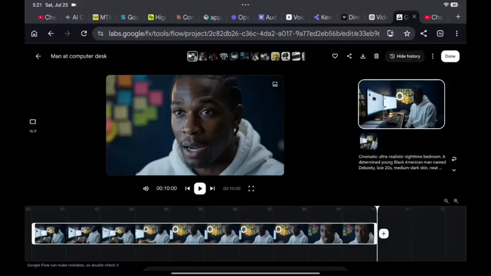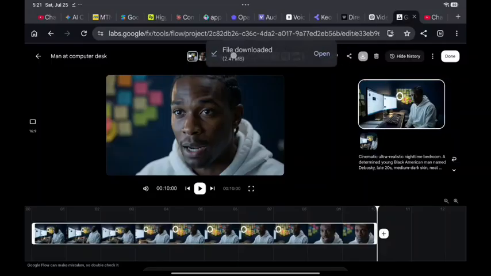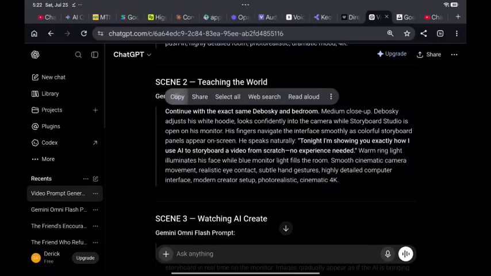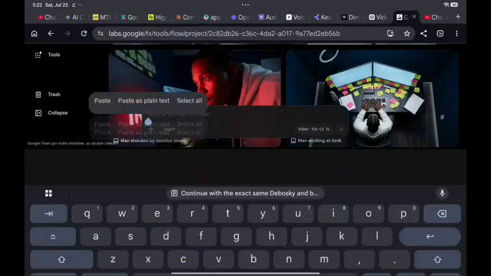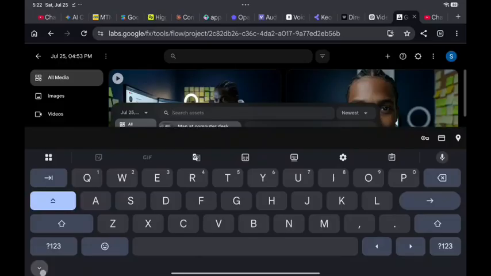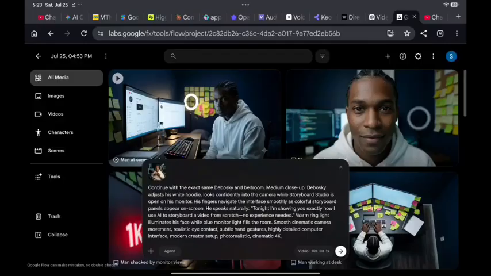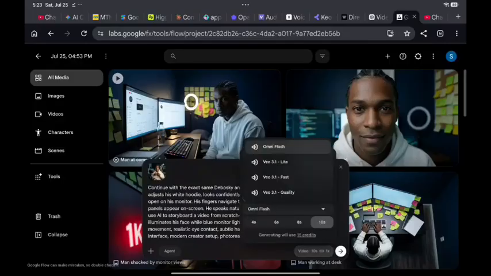That's stunning, right? Click on the download button right here to save it. All right, the first clip is downloaded. On to the second scene. It's the exact same process. Let's grab the next video generation prompt from ChatGPT, add the corresponding scene image to it, select the model, duration, and aspect ratio, and then hit Send again.